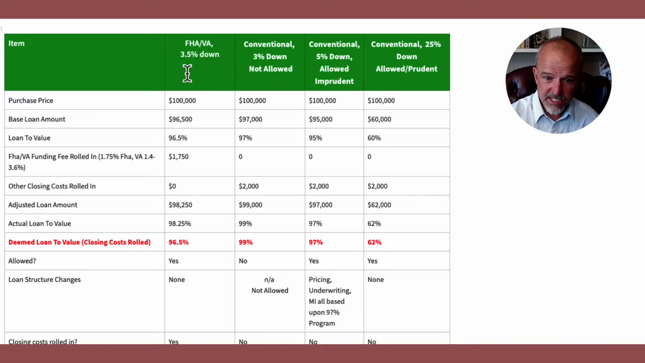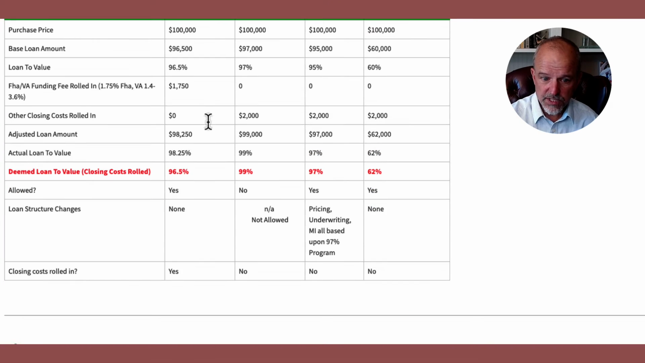We see this in column one. I'm going to show you an FHA loan example. The reason I start with the FHA is that the term rolling closing costs in exists at all because of government loan programs. And there is a technicality in which you could say they're actually allowing you to roll the closing costs, or at least some of the closing costs, into the loan.